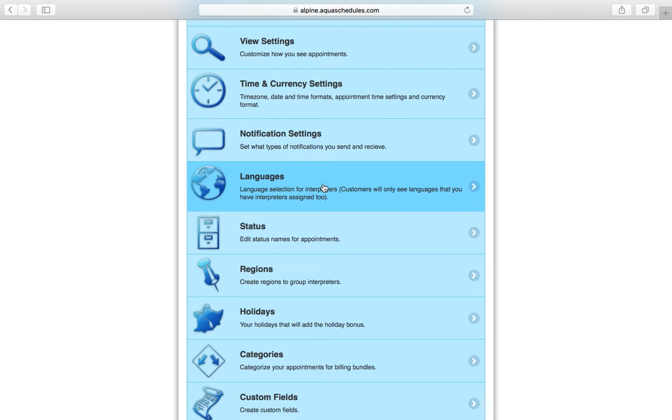You can add in additional languages into the system. Everybody wants a different list of languages, so instead of pre-filling the languages for every agency, we allow them to enter in their own languages.